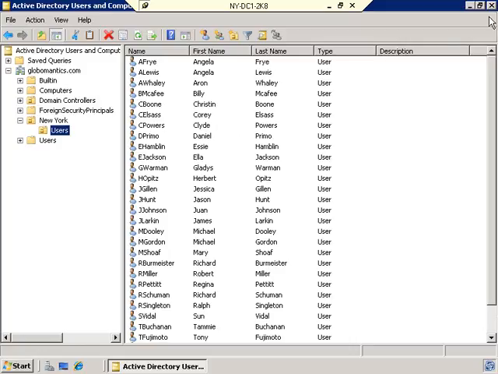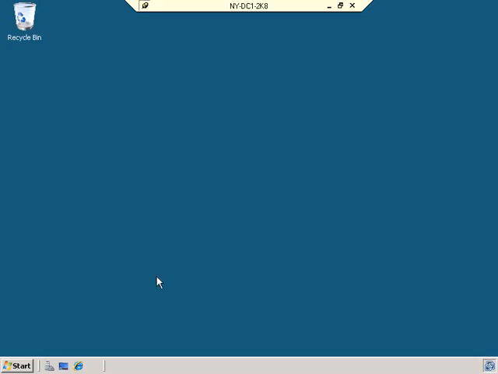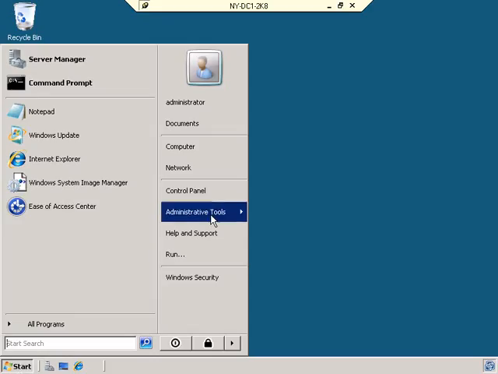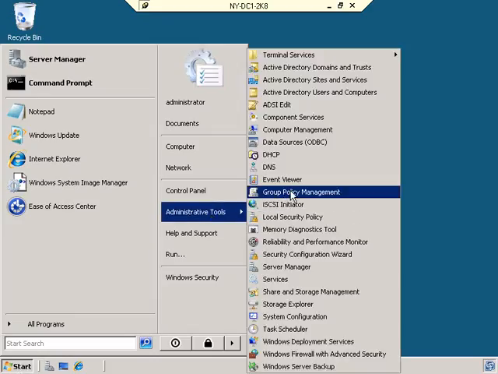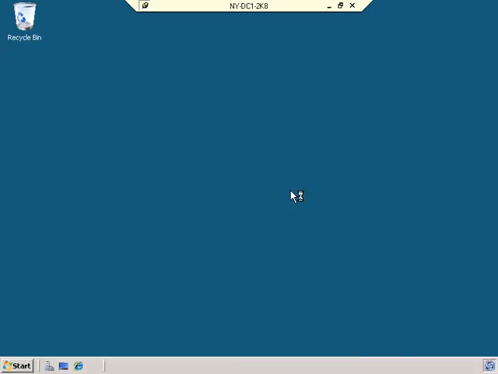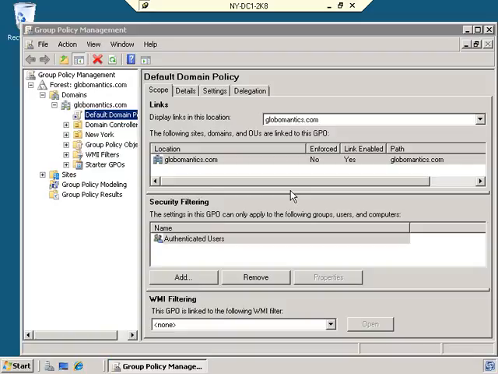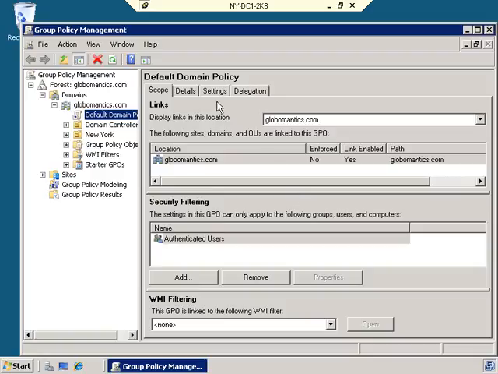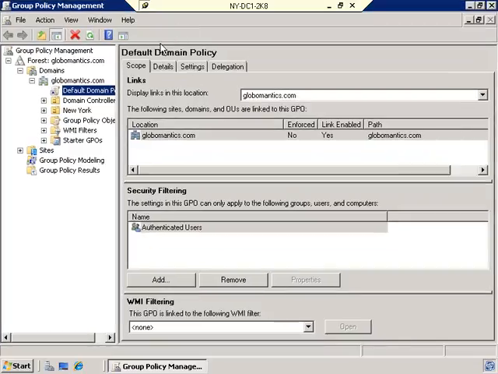So let's go ahead and close out of Active Directory Users and Computers. Click Start, Administrative Tools, and go to Group Policy Management. This is where we're going to go ahead and create the group policy object to do this folder redirection to that user docs share. So let me go ahead and open this up all the way.